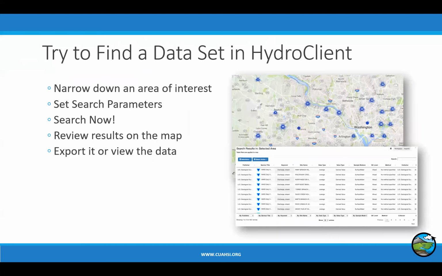Okay, and I will try to actually do a demo and do it live. So hopefully that is not going to be detrimental. It worked earlier. So what I'm trying to do is walk people through the process of how to find data using one of our tools. We call it the Hydro client, and it's at data.cuahsi.org.